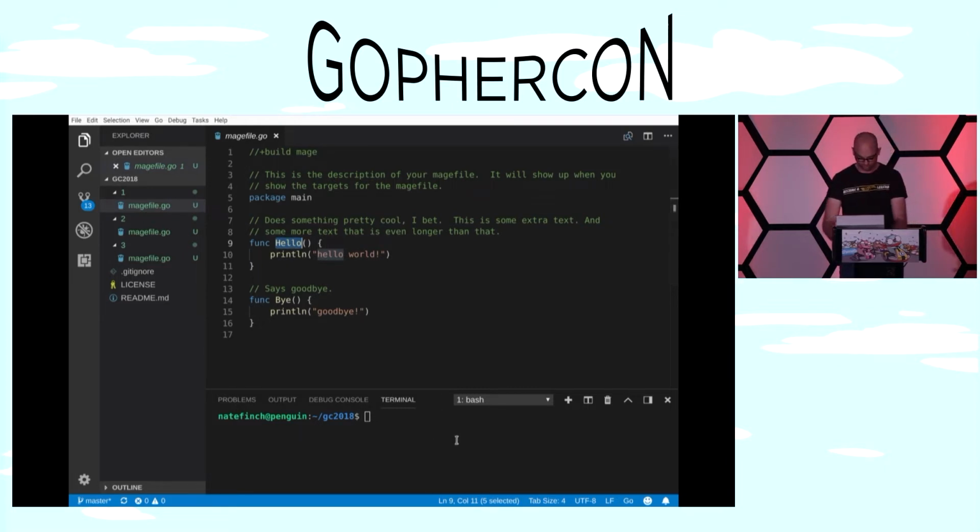exported functions. And this lets you do, my keyboard is not lit up and I can't see anything. There we go.